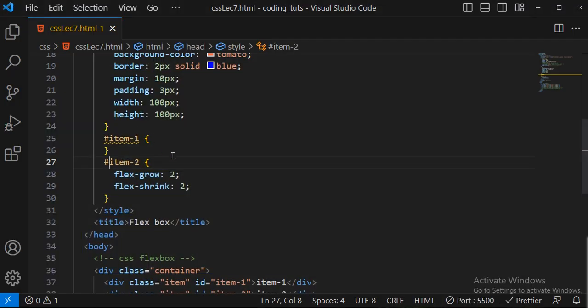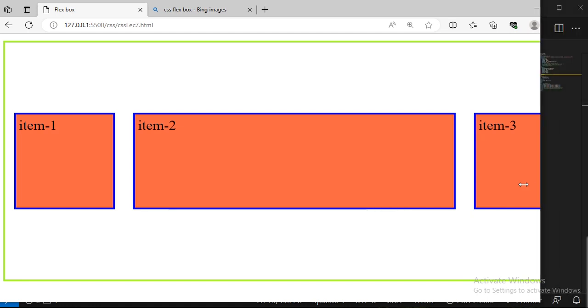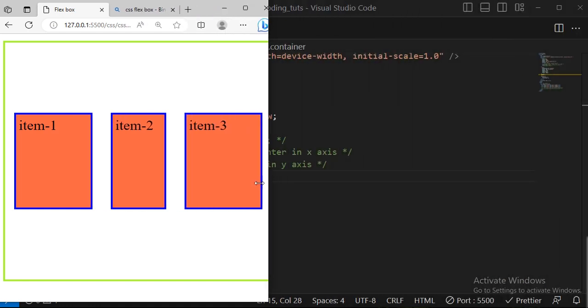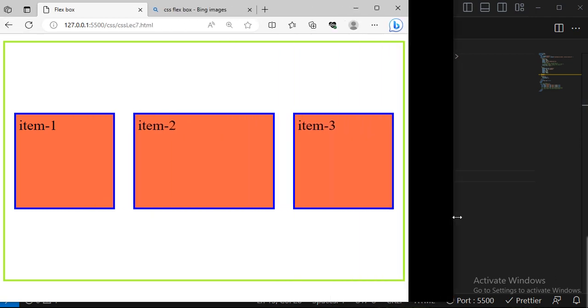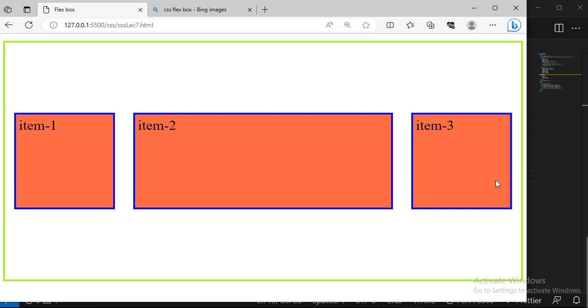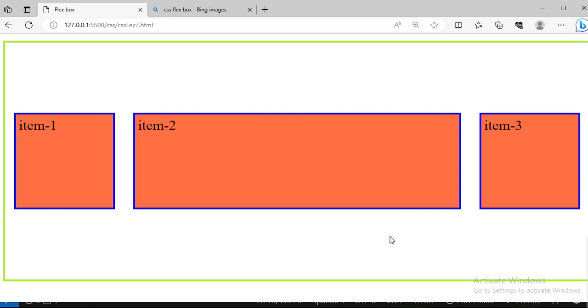I think it's because of wrap. I just remove this wrap for now, I don't want to wrap. Now you will see it properly. Now you can see that it is shrinking twice as much as the other 2, and if I fill this out, it grows twice as much at the same rate. So flex grow means growing at twice the rate of the other 2, and shrinking means getting smaller at twice the rate of the other 2.